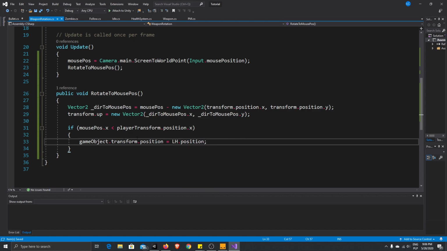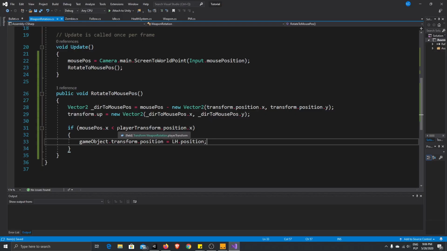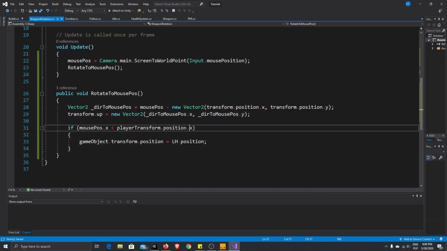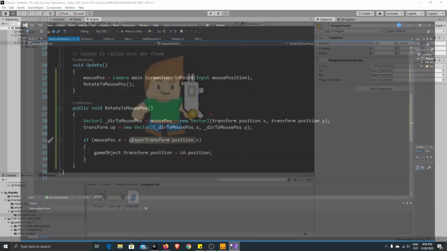So what it will do is check if our mouse position x, as you remember, this is x position, this is y position. So if our mouse position x is less than our player transform position, so we'll be on the left-hand side of our player, we want to change our transform of our object to left hand.